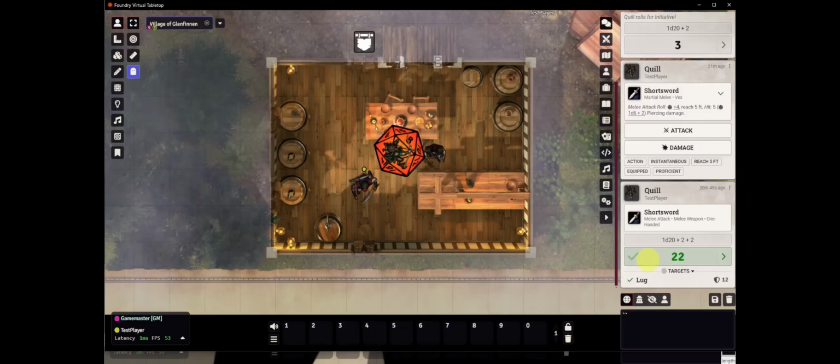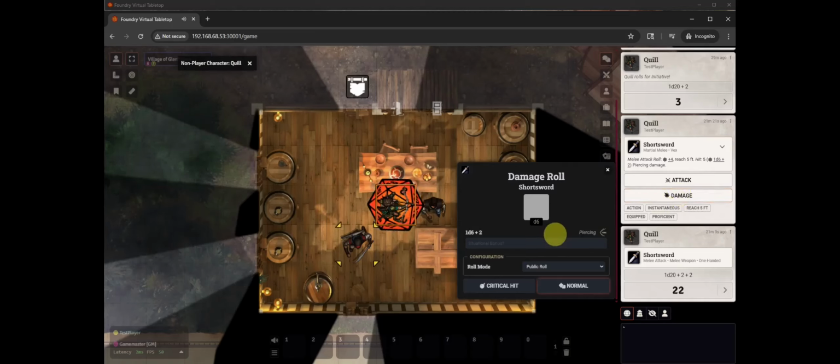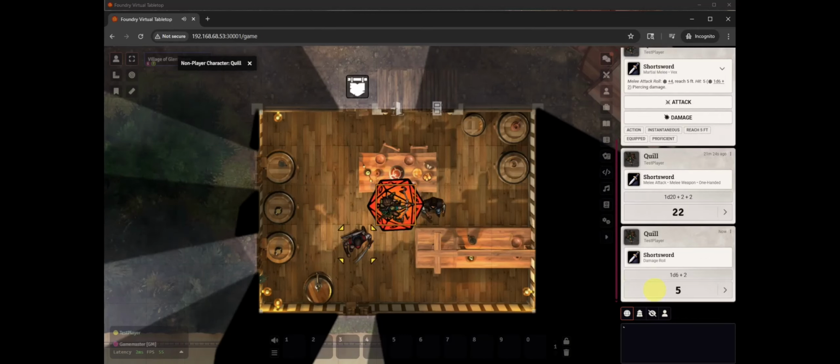When it comes time to apply the damage from the short sword, I need to make sure that I'm looking at the player view because the player is the one who has targeted Lug. And so when I roll the damage for the short sword, it will apply it directly to Lug. Clicking on the button, you can see we're presented with another dialogue, and I'm just going to go ahead and click normal. So Quill rolls a 5 for his damage.